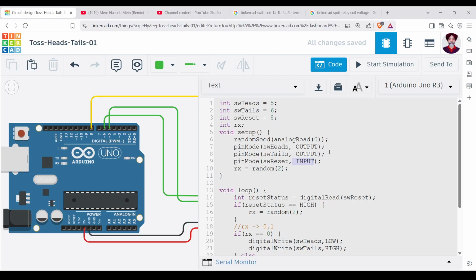Now, next thing, I have given a command rx is equal to random(2), and rx has been created outside before the setup function. What does this particular statement mean? This statement means Rx is going to get a random value from 0 to 2 minus 1. So that means it is going to get a value from 0 to 1. Why 0 to 1? Because I have written a 2. So it will generate from 0 to 2 minus 1, that is 1.